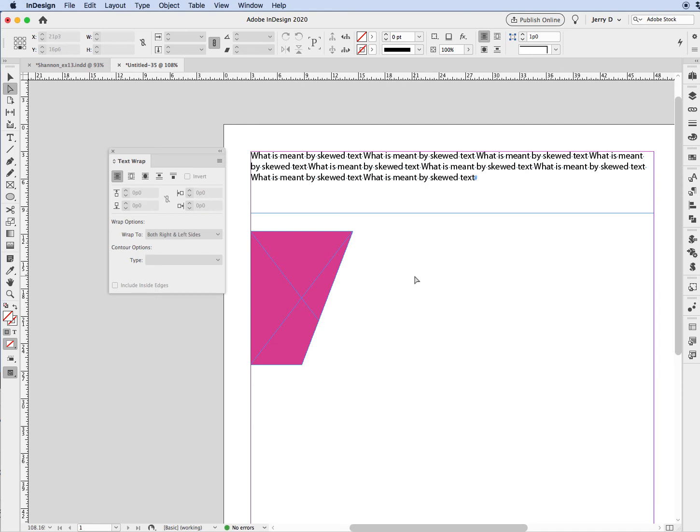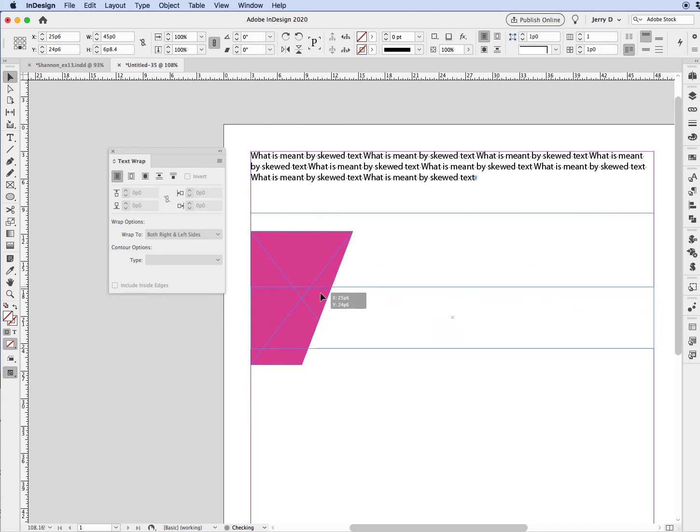Okay, what is meant by skewed text? Well, there's a couple ways to do this. Let's say, for example, I wanted to have this text right here wrap around this object right here. All right, so the first thing I want to do is take this text and pull it down. All right, so here it is.